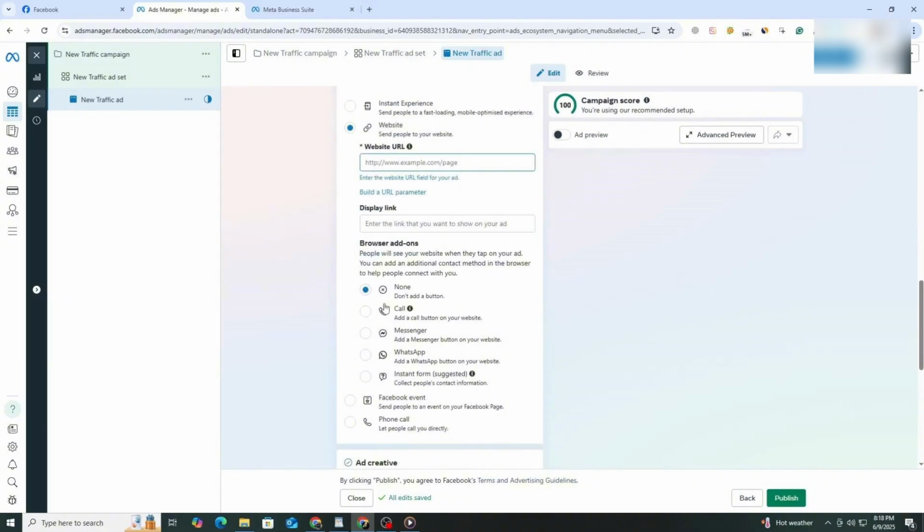Before publishing, double-check everything. Make sure the correct page is selected, your text has no errors, and all links are working properly. When you're ready, hit the Publish button in the bottom right corner. Facebook will review your ad, which usually takes a few minutes, though sometimes it may take up to 24 hours. Once approved, your ad will start showing to the people in the locations you selected.